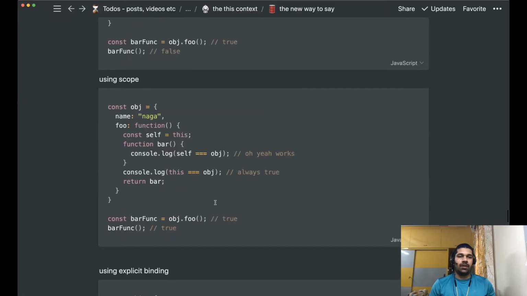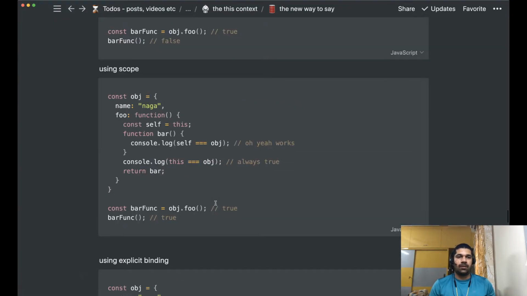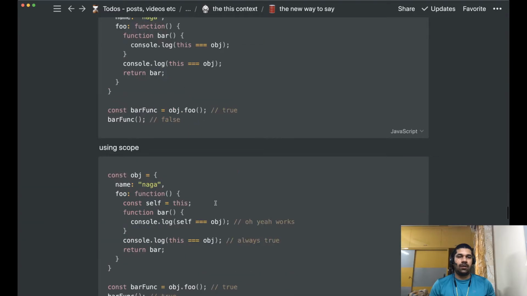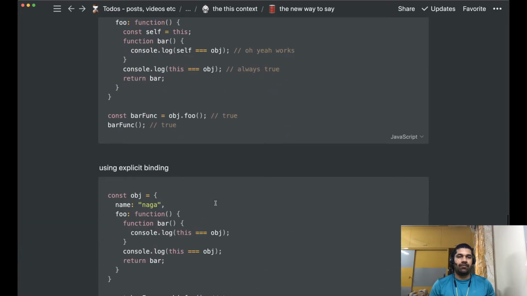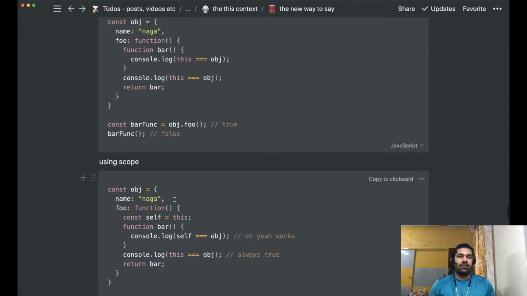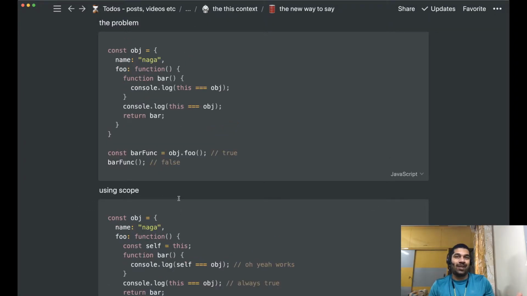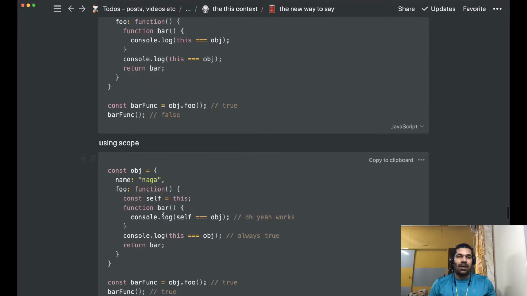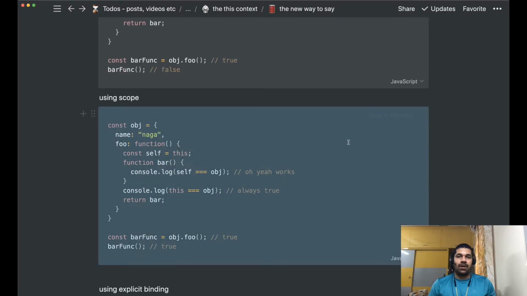There are 3 ways. Is it 3 ways? Yes. Okay, 2 ways that we can fix this problem. The 3rd way we'll see in the next video, which is interesting. It's going to be using arrow functions. It's going to be a roller coaster for arrow functions, believe me. But one step at a time. We'll look at how scope can be used.